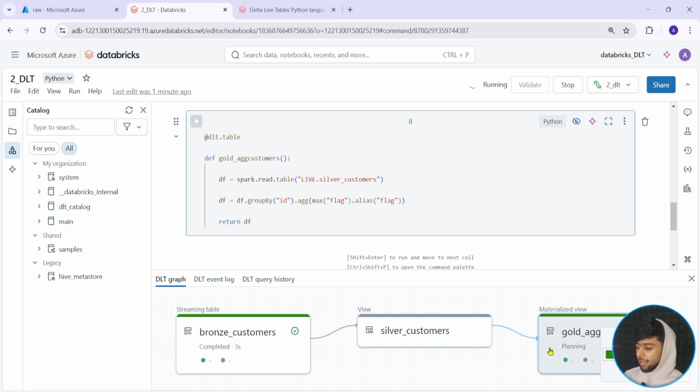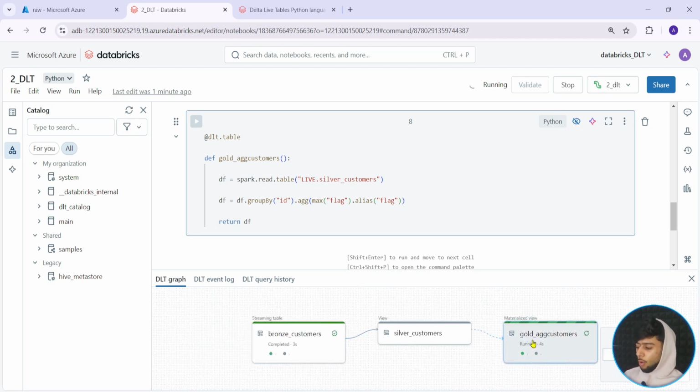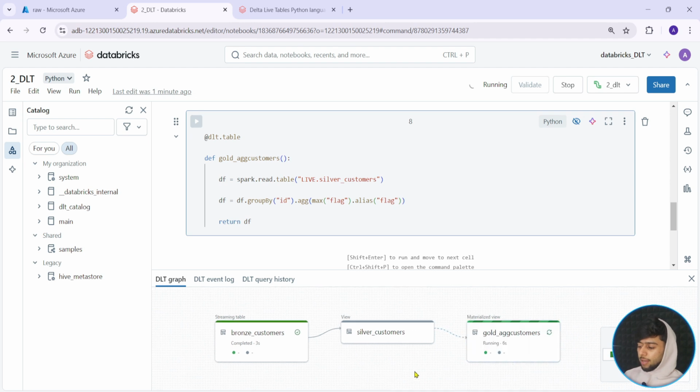So see, now what is the table name? Just tell me, what is the table name? It is called gold AGG customers. What? It has just renamed it. Yes, it has just renamed it. That's why it is called a Declarative ETL Framework. You just need to declare it, bro.